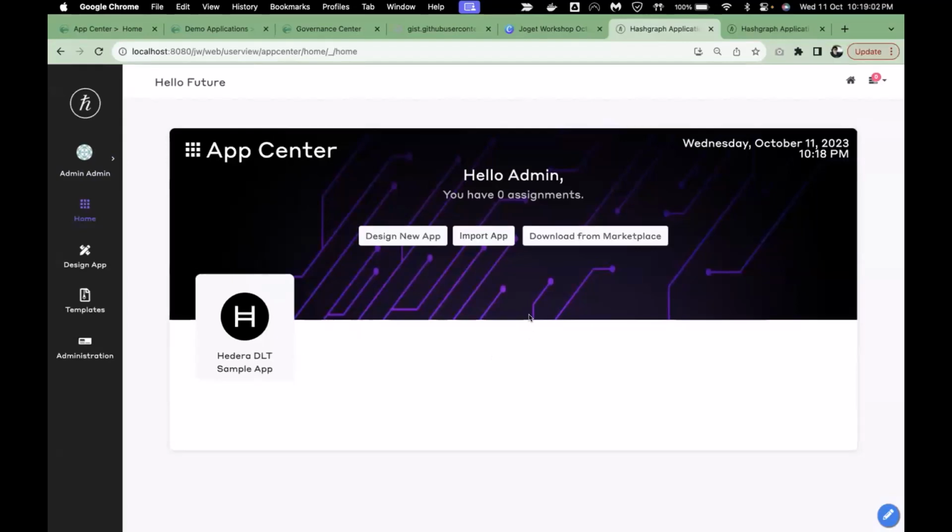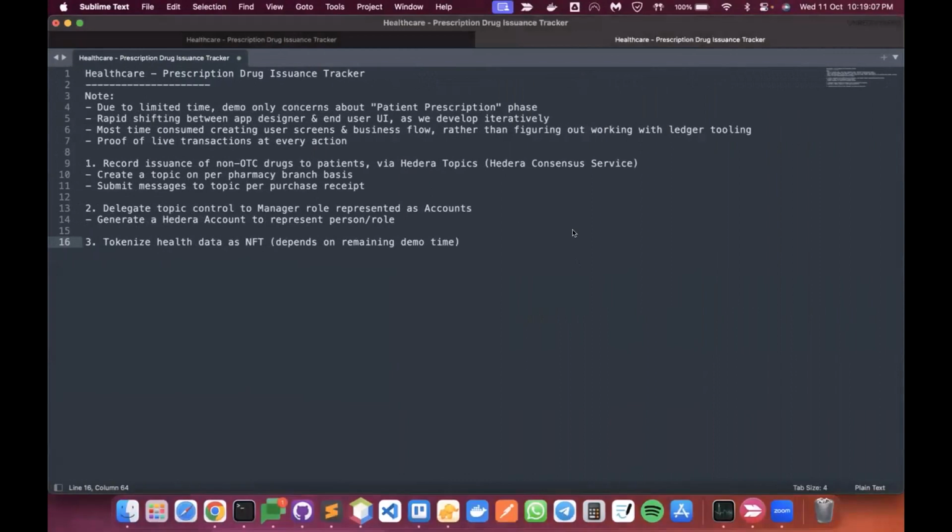So let's get started. First, what will we be designing today? Now, with the theme of healthcare, let's tackle a really simple use case that we see in everyday life, which is prescription drugs, on how it's being issued to patients and how we can track it in a fair and immutable manner. So just to give a quick note for today's demo, due to the limited time, our demo will only concern patient prescription. Of course, when it comes to drug issuance, there are many other steps and activities in between, but we'll just do the single phase of prescribing medicines to patients.